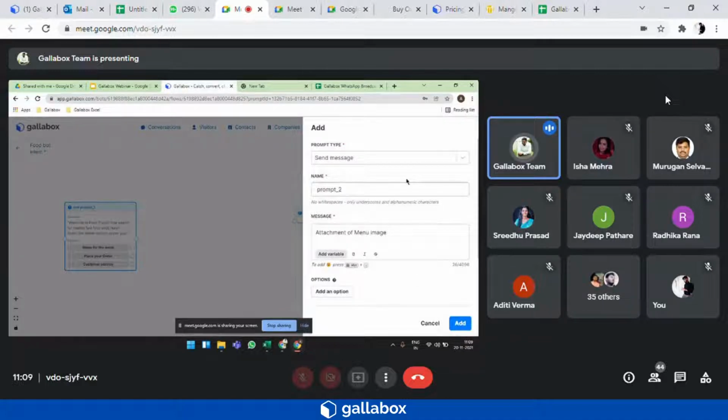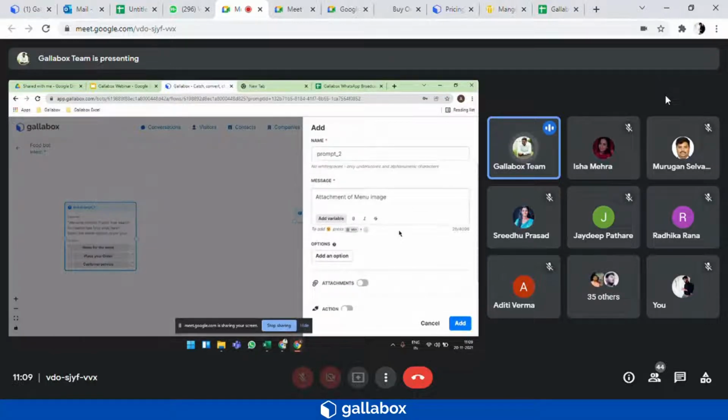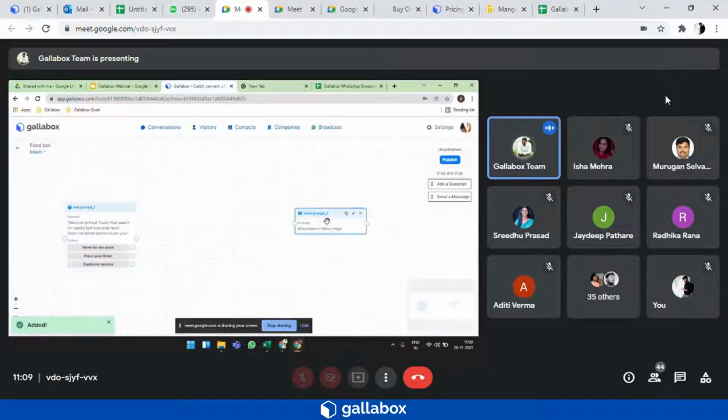But please make sure that here it will be a send message because there is no question which I am asking for. The customer will go through the image and he will send this input via a text on WhatsApp, which I will note down. So if I add this, I will connect the menu for the week button to this particular message so that if a person clicks on menu for the week, the attached image will go.